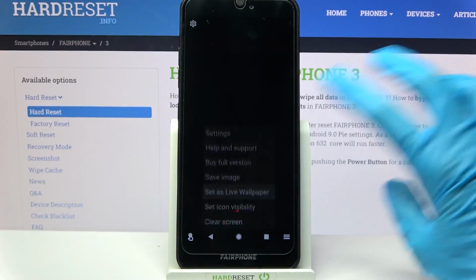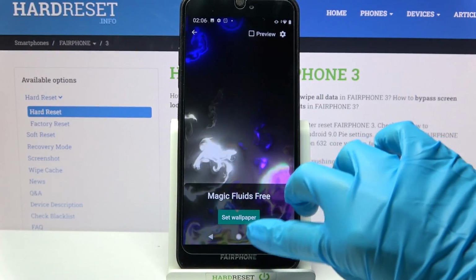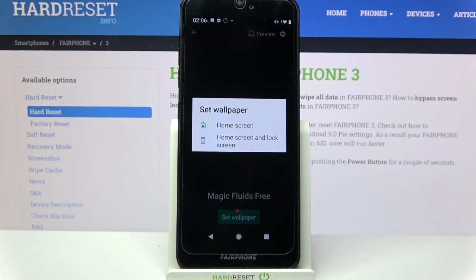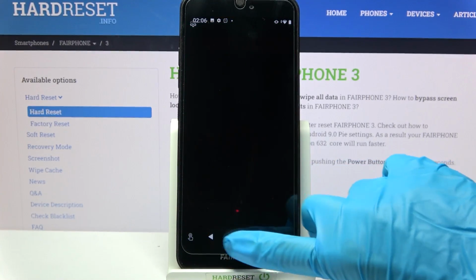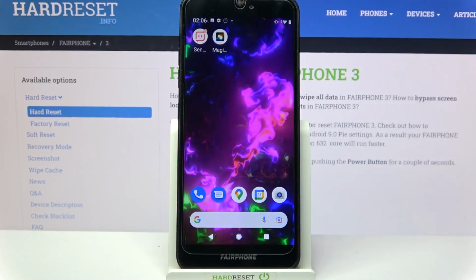This time click on Set as Live Wallpaper, just set wallpaper over here and decide if you want to see it on home screen or home screen and lock screen by clicking on one of the options. So now when I go back, I can see that my wallpaper has changed.